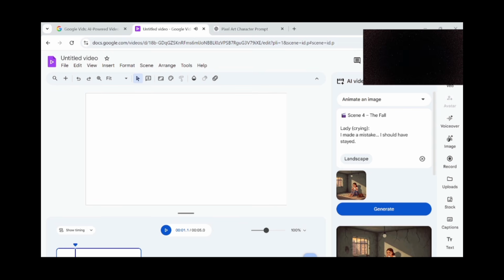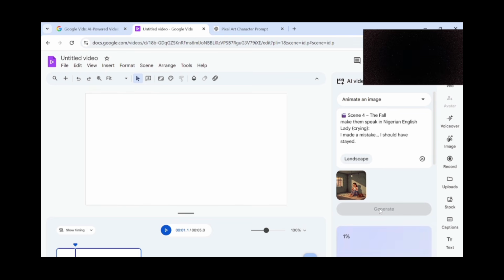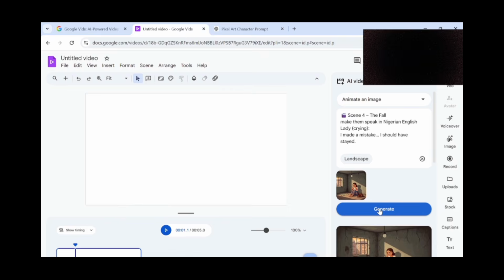Okay, I still don't like this because of the voice they are using. I am just going to say make them speak in Nigerian English. Okay, so let's see. You're going to see that it's going to be different now. So it is done generating. Let's see what we have.